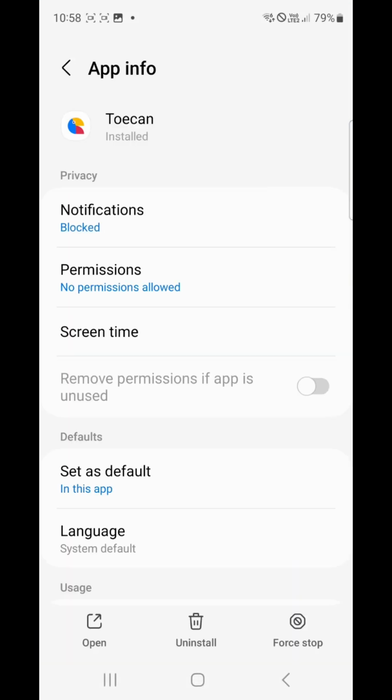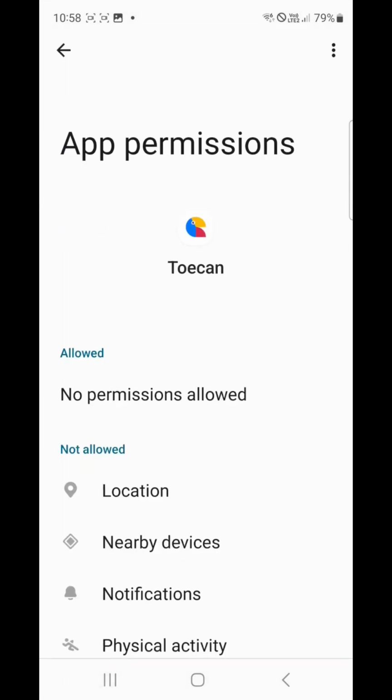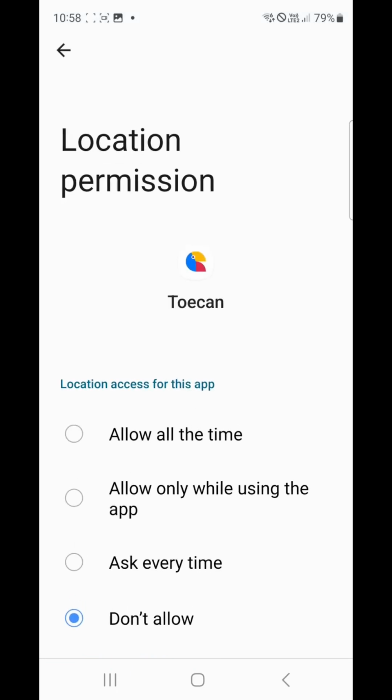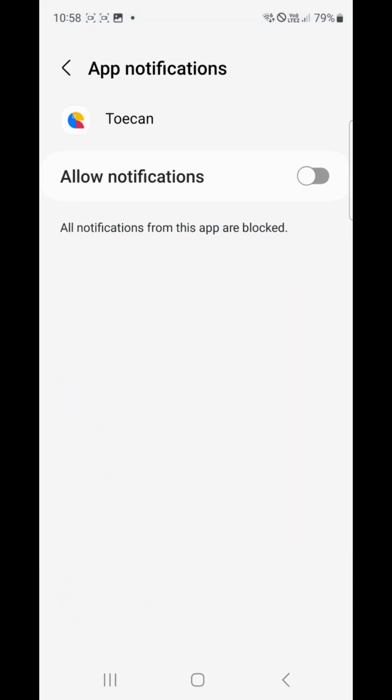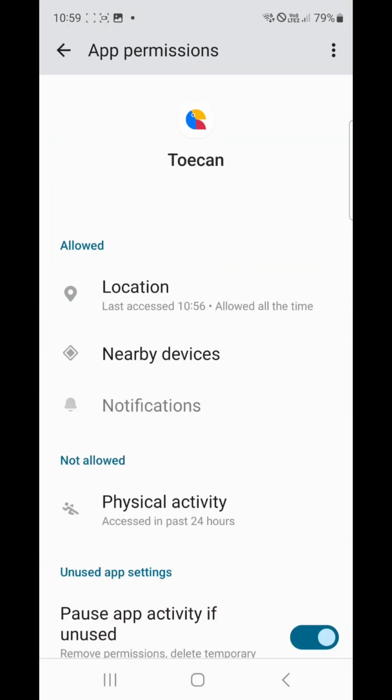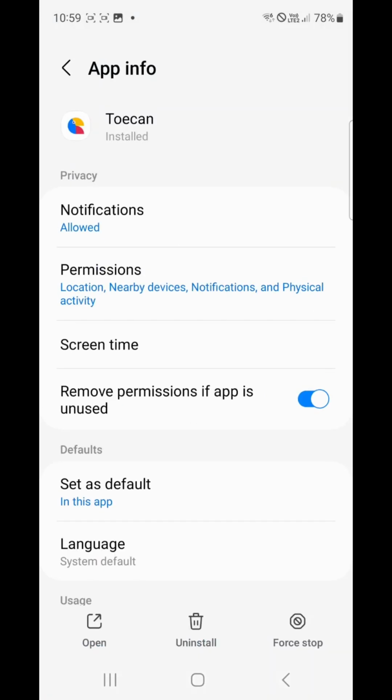So we go to the settings page, and we can see now that there are no permissions allowed for this application, and we need to set them manually. We can do this by pressing the permissions tab, and one by one we need to allow these permissions. So the location is very important that you set it to allow all the time. Nearby devices, allow it. Notifications, allow notifications, and physical activity, allow as well. So now all the permissions are set or granted for the application.